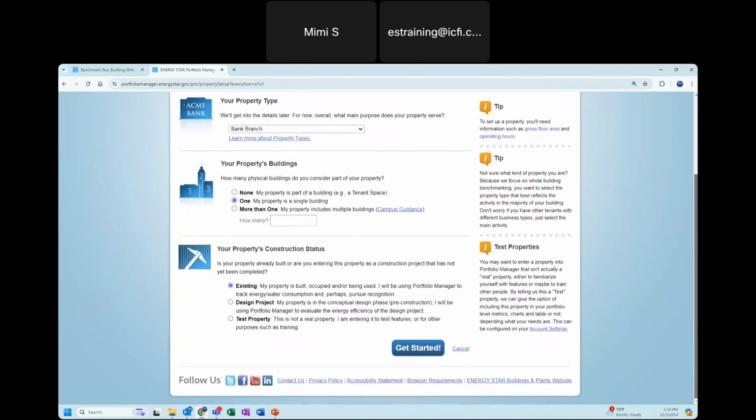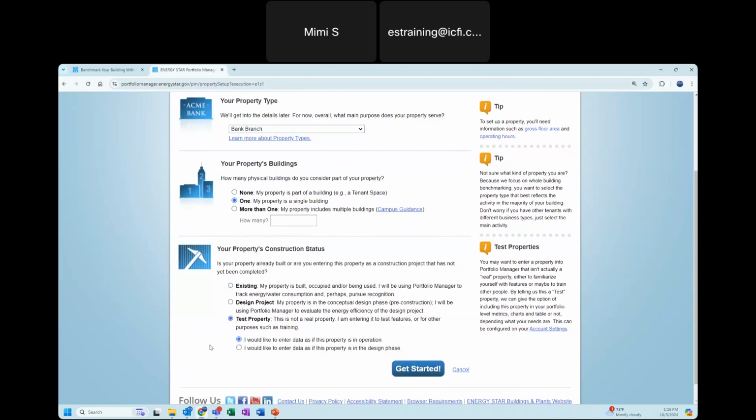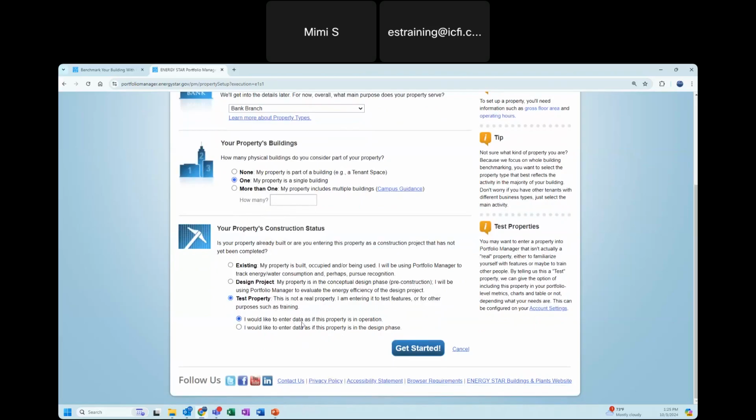And then you will designate your property's construction status. Most of you will probably select existing. However, there are options for design if your property is in the conceptual pre-construction phase. And then there's of course a test property, which we will be using today, and we will be entering data as if this property is in operation. Once you have filled that out, we will select Get Started.